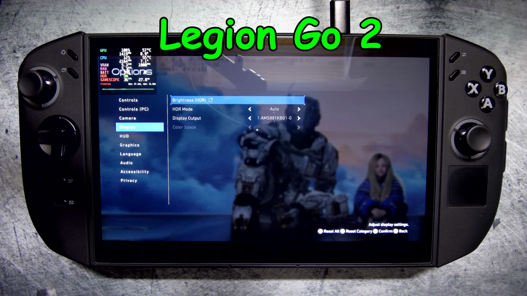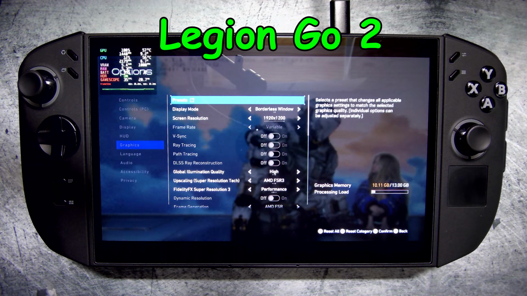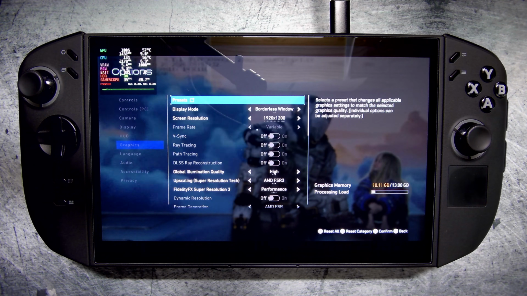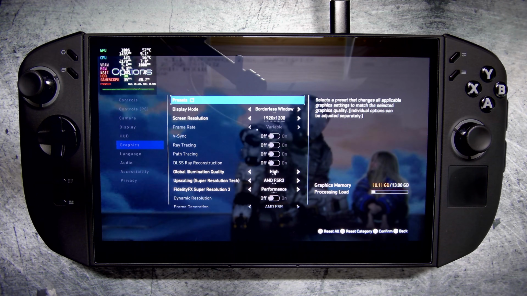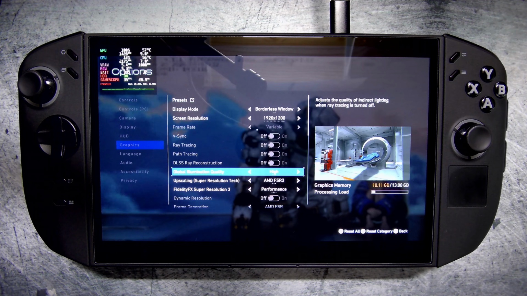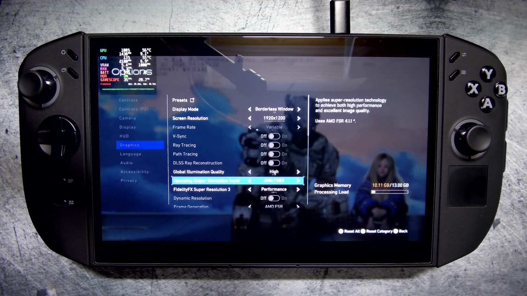Taking a quick look at our settings, we've got HDR set to auto, which effectively turns it on. If we go under our graphics options here, we're using borderless window at 1920 by 1200, which is the full resolution of the Legion Go 2 display. One important note here is that our upscaling tech needs to be set to FSR 3, Super Fidelity Resolution 3 mode.